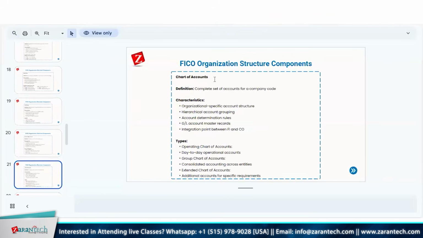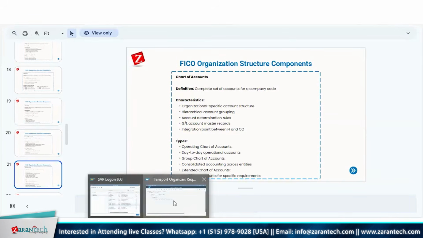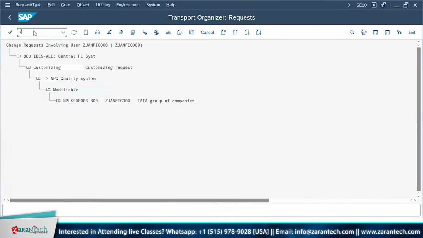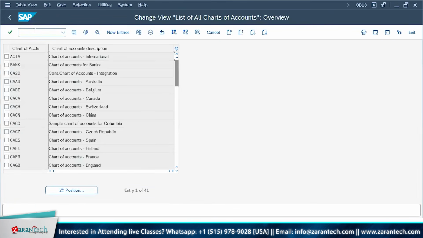So if you see chart of accounts, this is also part of the organization structure. Now how to create chart of accounts? Again, the same way, you need to know the transaction code, or you need to know the navigation. Navigation means the path. This is the transaction code. Now I enter the transaction code, which you can see here. I'm moving the cursor on the top right, OB. This is the transaction code.